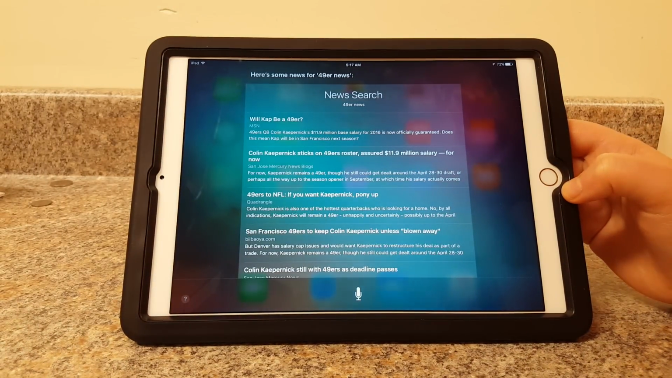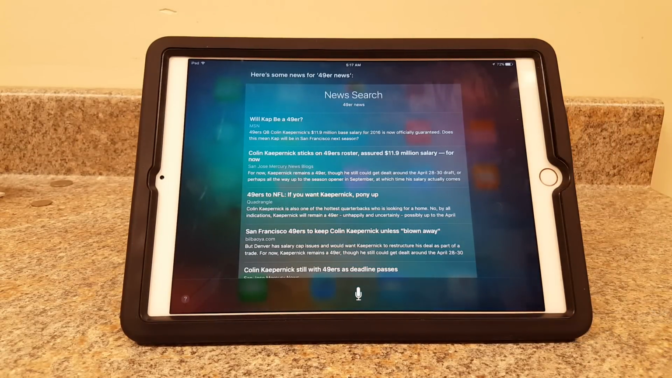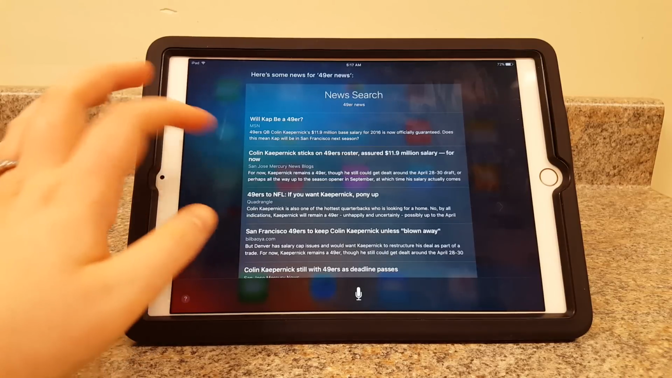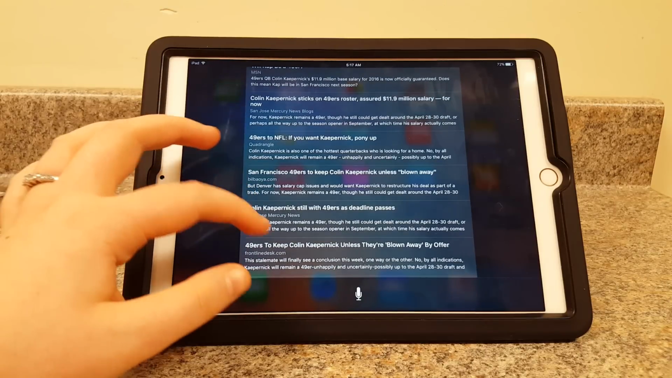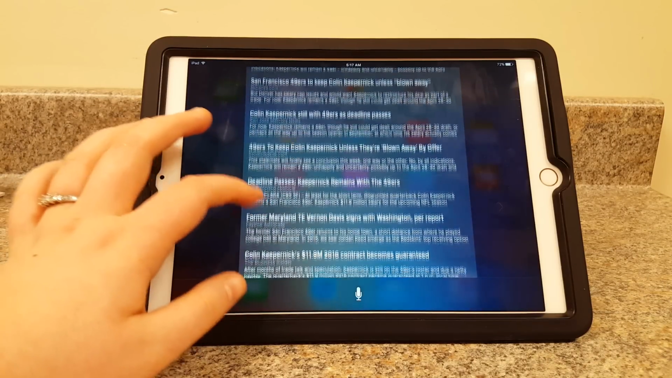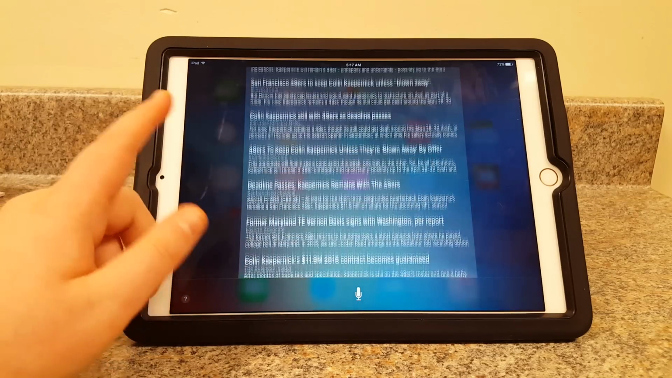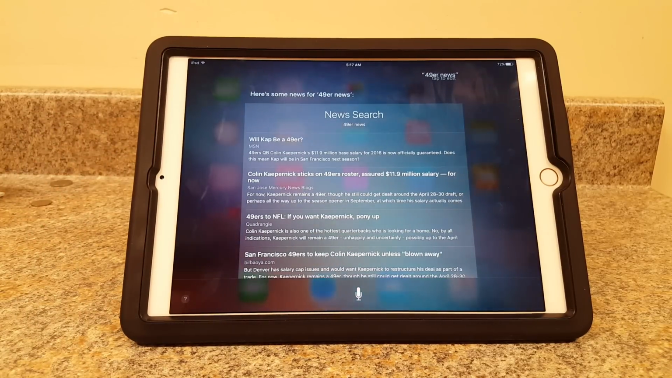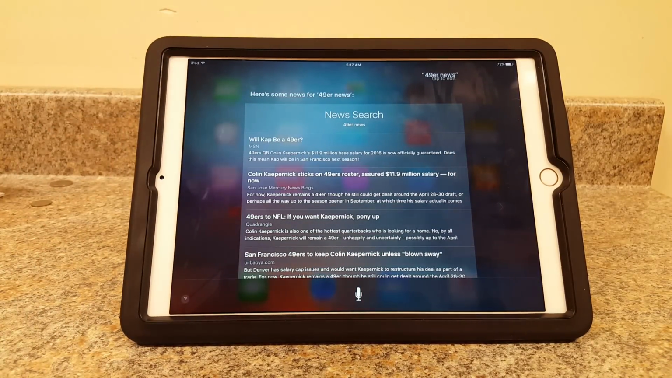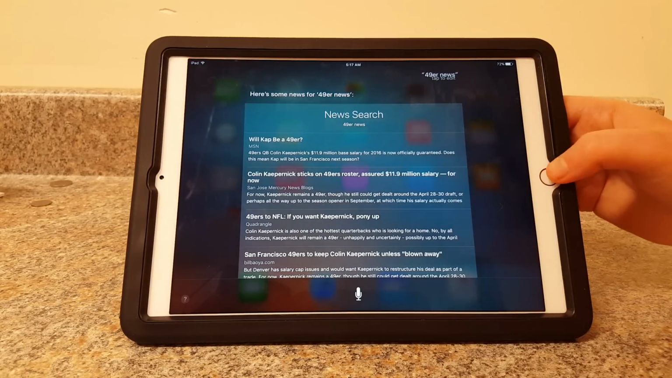Here's some news for 49er News. So, like, see, it says, will Cap be a 49er? NFL, 49ers to NFL.